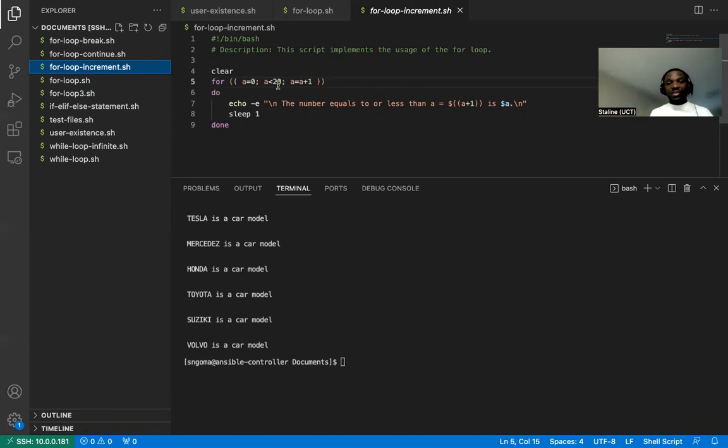For example, I'm choosing any number. It can be 1,000, it can be whatever, okay? Now I'm telling it that when you check the initial value of A that is less than 20, and you go to the next level, add 1 to the previous value of A, okay? So the first time is going to be what? 0. The $A will be 0 here, then the next value after that is going to be 1, and then 2, and then 3.